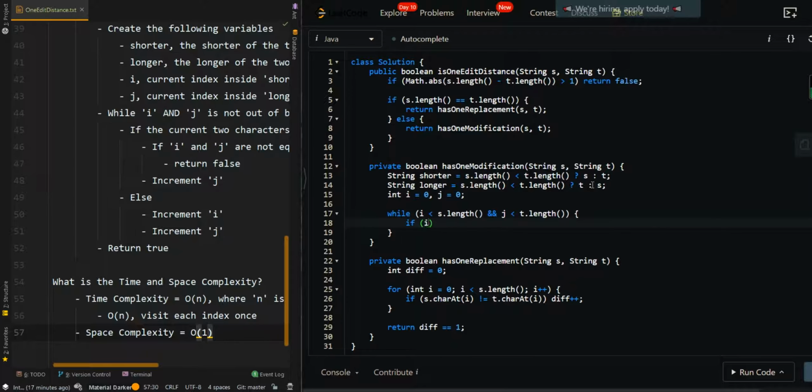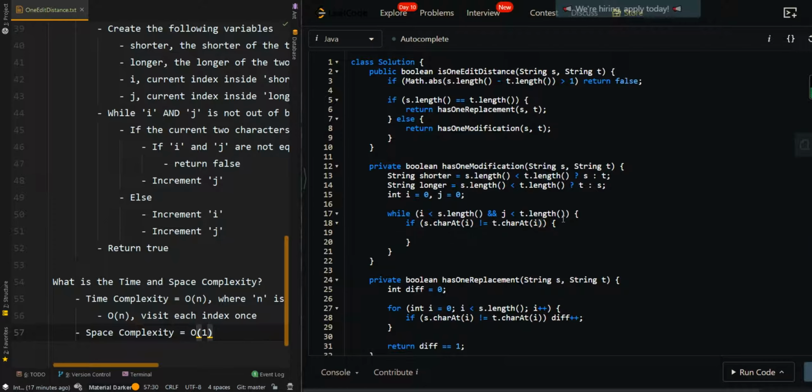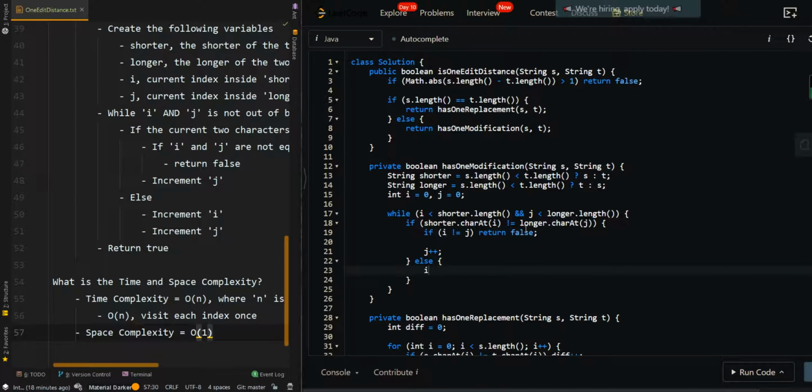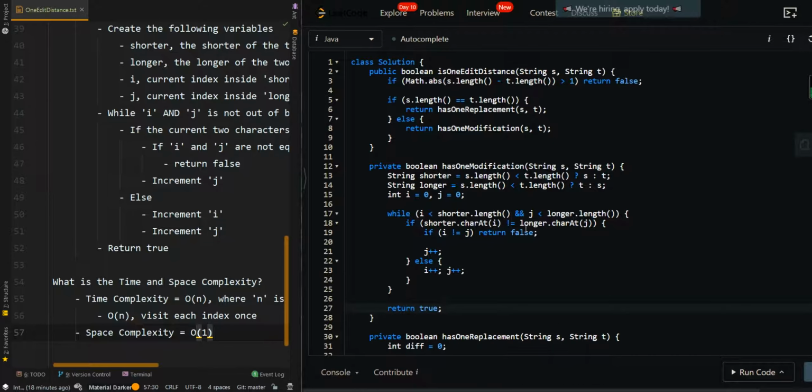If the current characters are not the same, we want to move the longer pointer. Oh, it's actually shorter and longer. If the current characters are not the same, we want to move the longer pointer. But if i is not equal to j, this means we have already moved the longer pointer before. So there are currently two modifications, and we cannot make two modifications, so we have to return false. Then we can increment j, and otherwise we can increment both of the pointers. Then we can return true after checking through all of the characters.